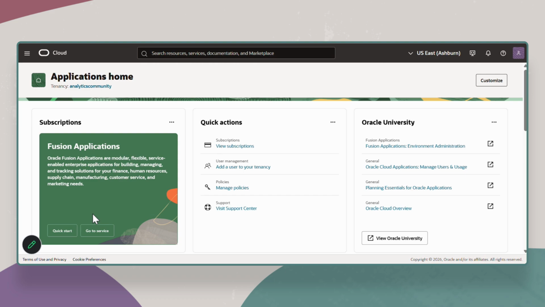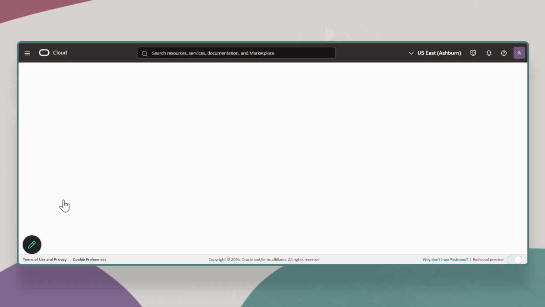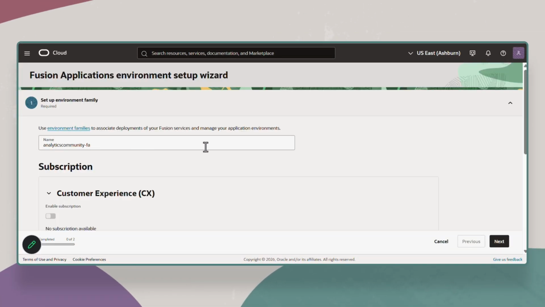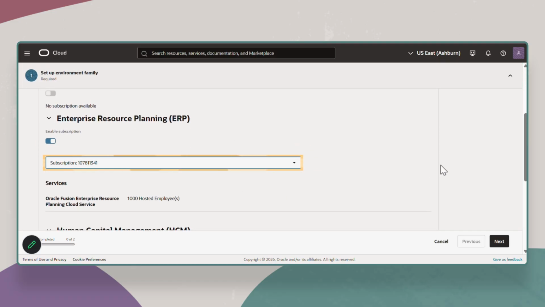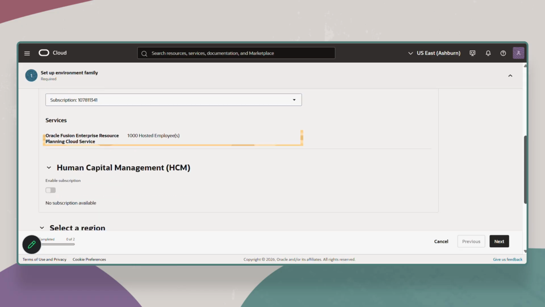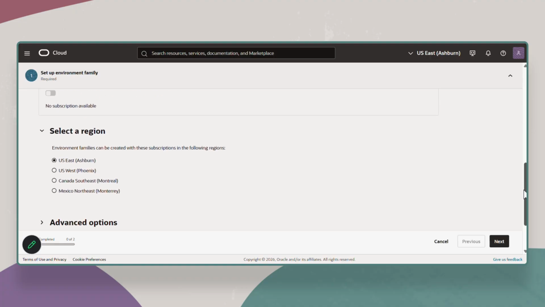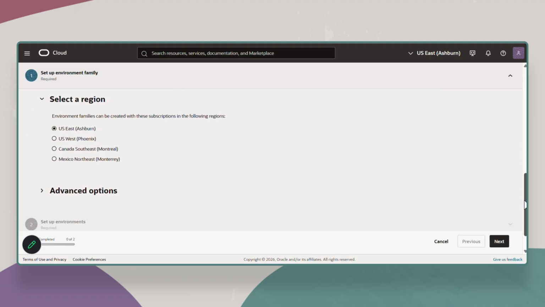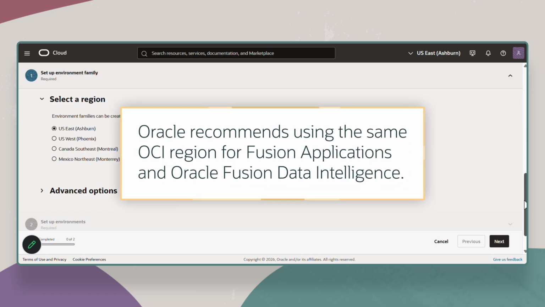From the Fusion Applications page in the OCI console, I'll select Quick Start to open the Environment Setup Wizard. I'll review my environment family information, keep the default name, review my subscription, and select it to continue. Now, I'll review the subscription details and choose the Oracle Cloud region where my environments will be created. If I also plan to use Oracle Fusion Data Intelligence, Oracle recommends selecting the same region for both services.